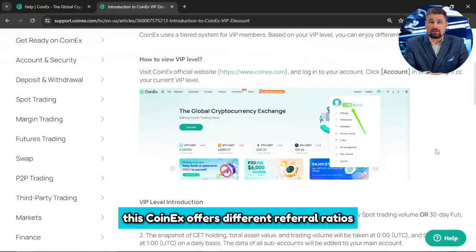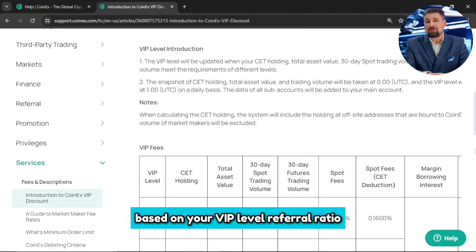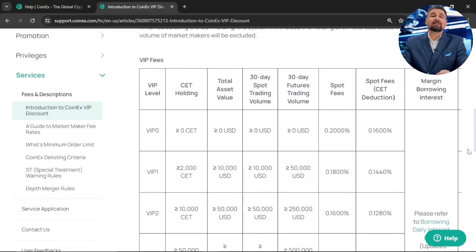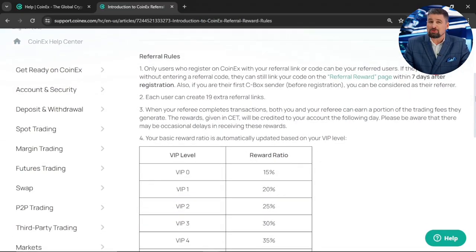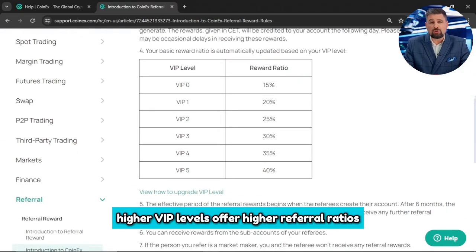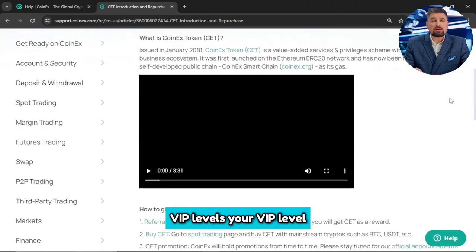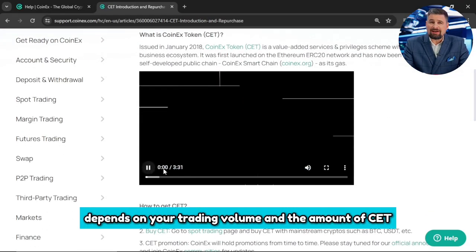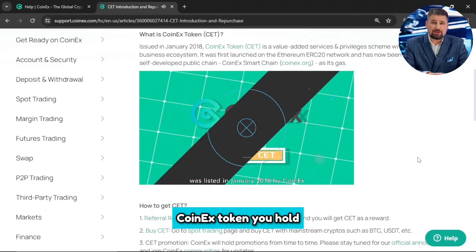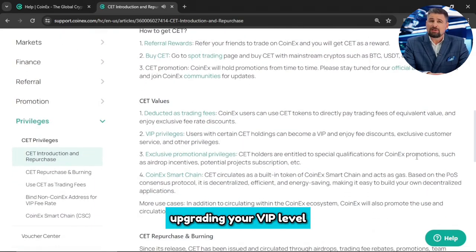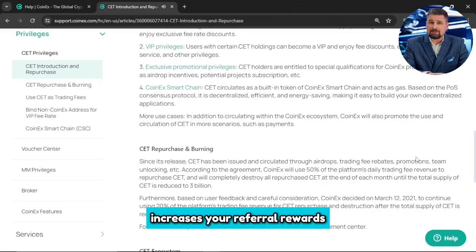CoinEx offers different referral ratios based on your VIP level. Referral ratio: this is the percentage of trading fees you earn from your referrals' trades. Higher VIP levels offer higher referral ratios. VIP levels: your VIP level depends on your trading volume and the amount of CET, the CoinEx token, you hold. Upgrading your VIP level increases your referral rewards.